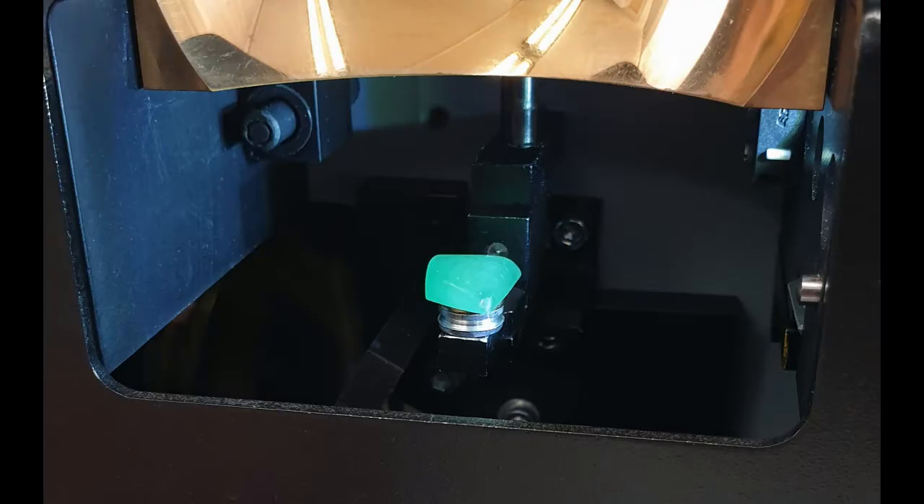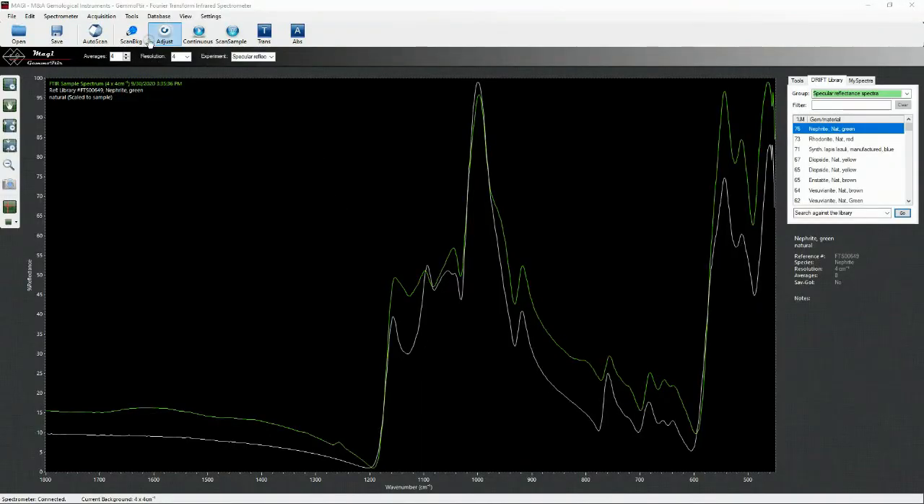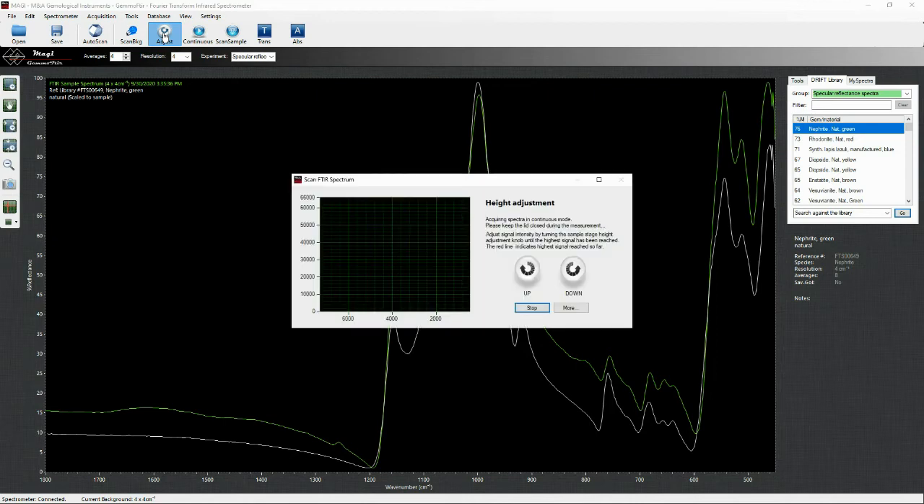Let's put the other stone on the sample stage. We don't need to run the autoscan again, since the background spectrum can work for this sample as well. This stone has a different thickness than the previous one, so we must adjust the height again. Click on Adjust and repeat the procedure already described for getting the maximum signal.